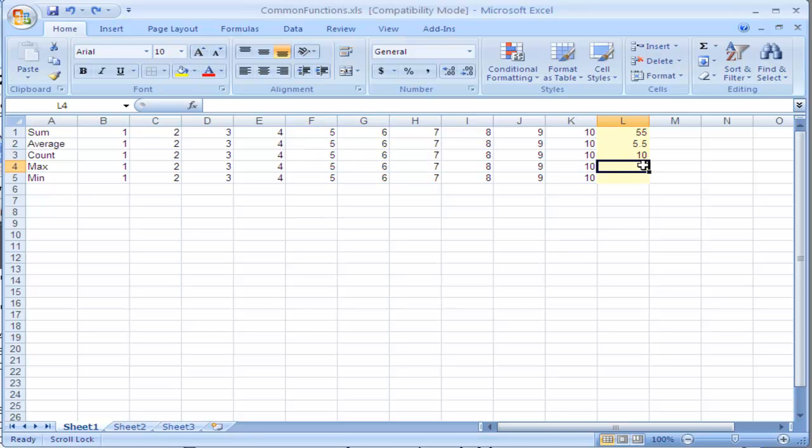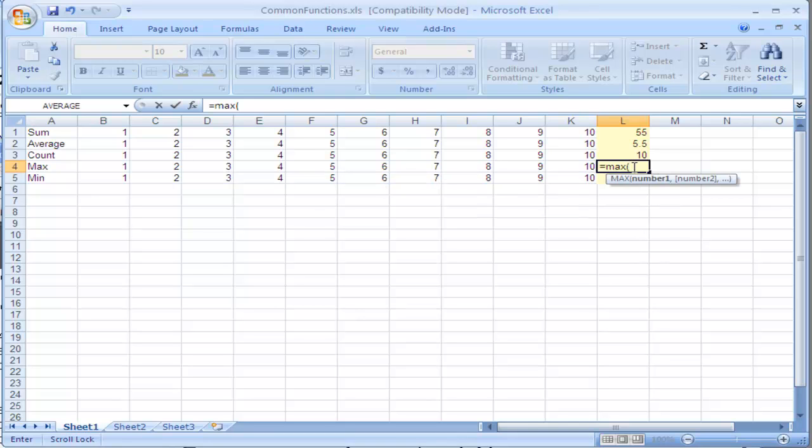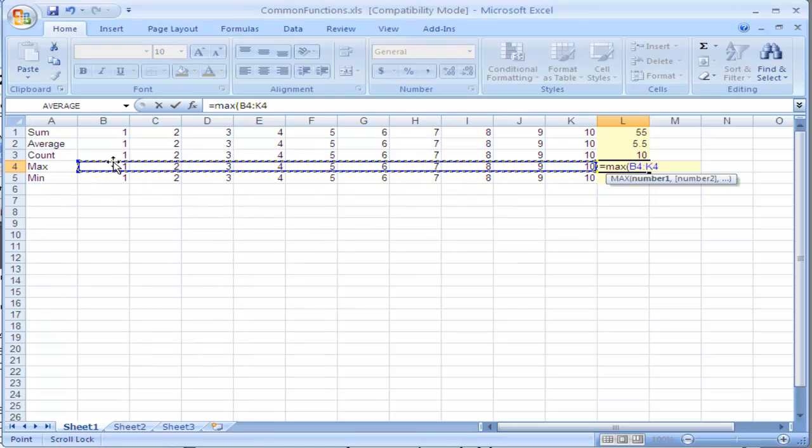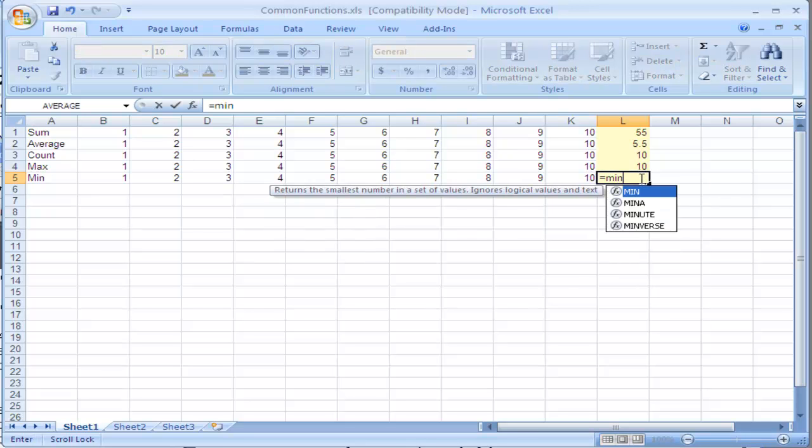Now max, that just brings the maximum number in all of these numbers. So I type in equals max, and then I select the numbers. It doesn't matter if you select them left to right or right to left, it still knows what you're trying to do, and it puts that in there. Minimum, it will show me the minimum number, equals min.